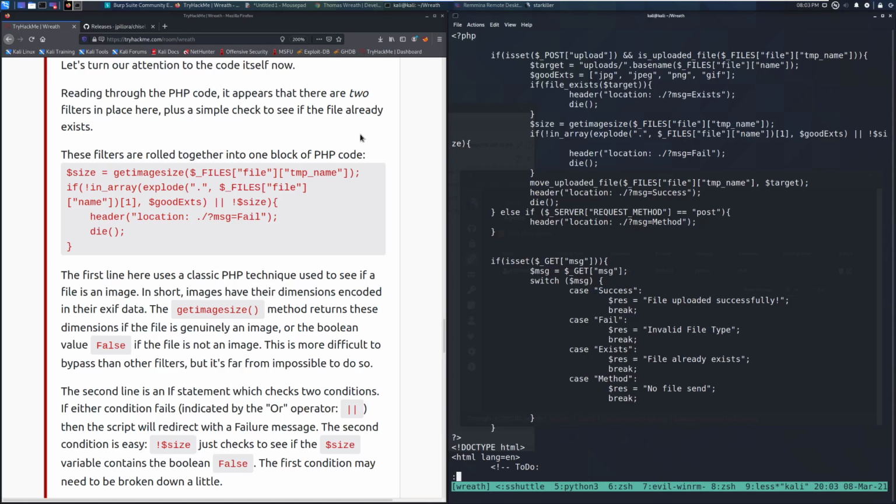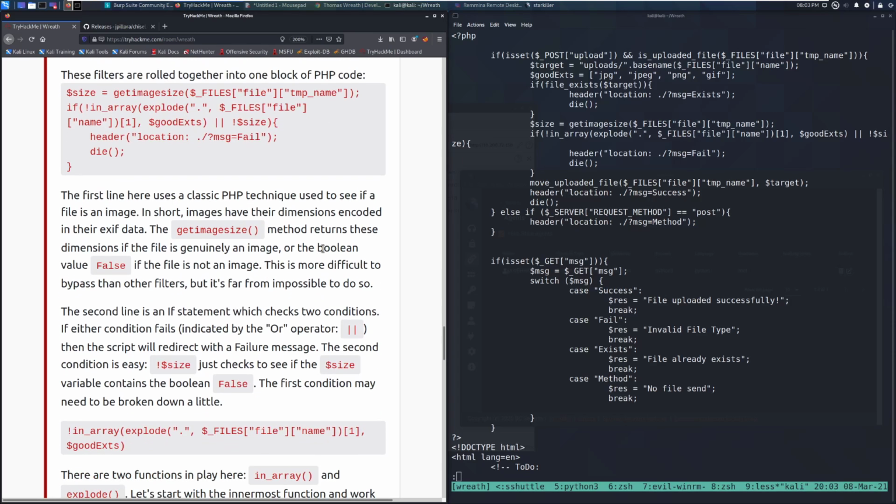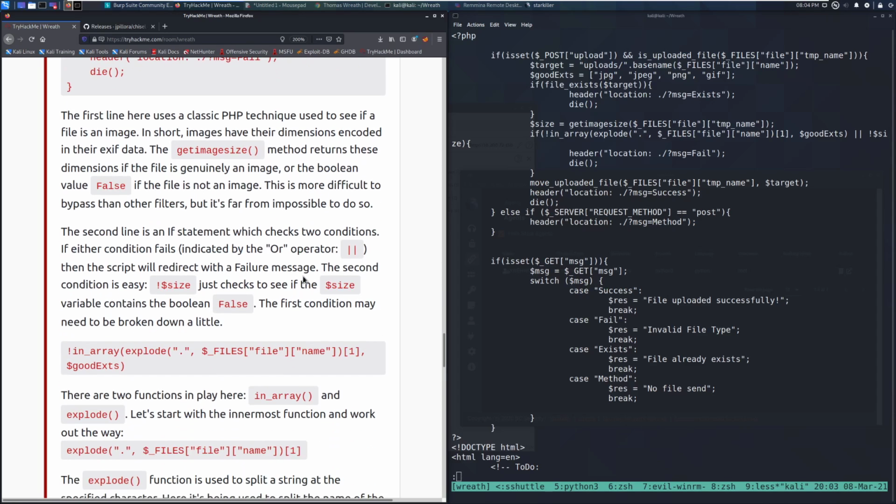So we have size. Get image size, we need to get the file size of itself. We're checking to see if it already exists there. The first line here uses a classic PHP technique to see if the file is an image. In short, images have their dimensions encoded into their EXIF data. The getimagesize method, we can see that right there, returns these dimensions if the file is genuinely an image, or the Boolean value false if the file is not an image. So this is checking to see if we can actually get dimensions from the image itself. This is more difficult to bypass than other filters, but it's far from impossible to do.